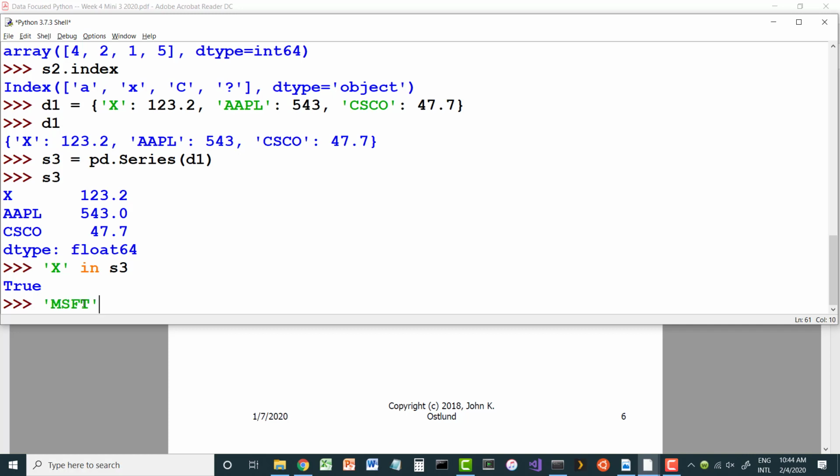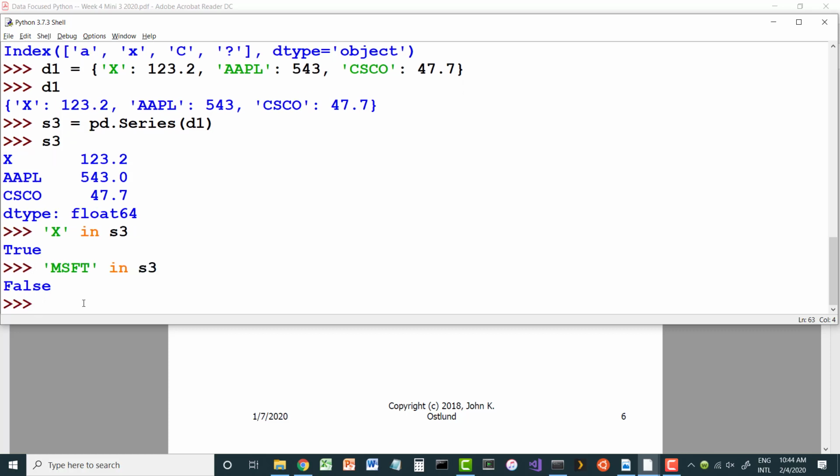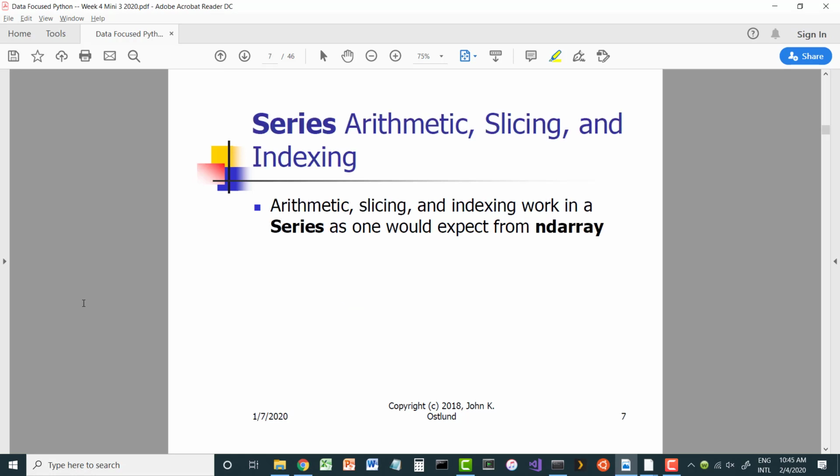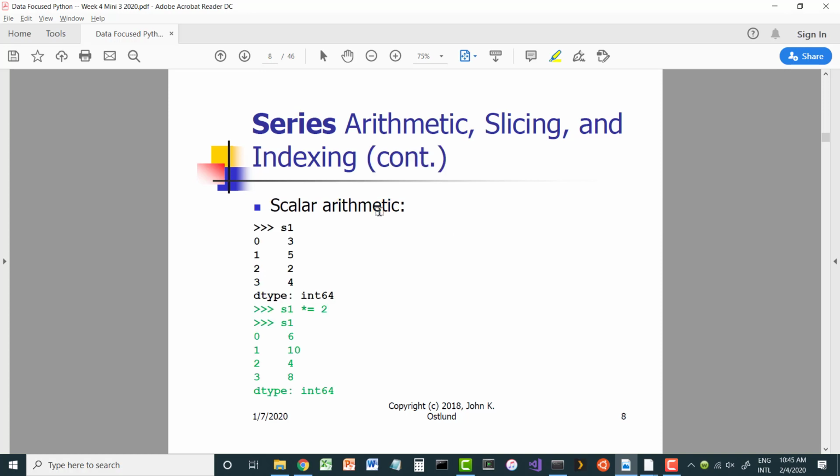MSFT in S3 returns false. I don't happen to have a price at this moment for Microsoft in my dictionary or in my series. Now, you can do vector-oriented arithmetic and slicing and subscripting in a series just like you can within an ND array. So let's go through various examples to illustrate this.